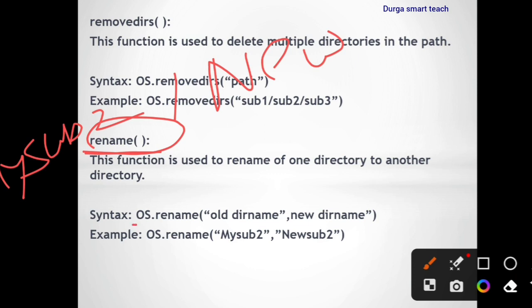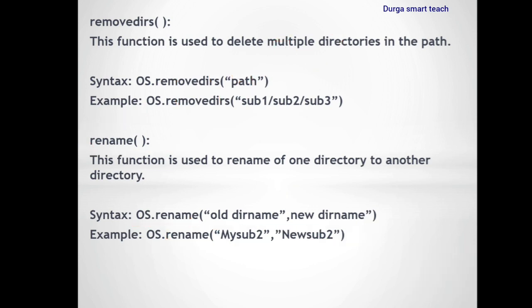Okay, os.rename. Next, inside the parameters you need to mention the old directory name, comma, the new directory name. So here the old directory name is mysub2 and the new directory name is newsub2. So os.rename: os is a module, rename is a function.